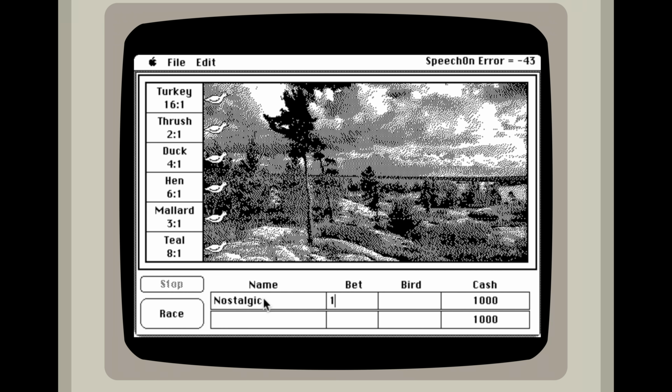Let's bet one. Let's bet 800. Bird. Teal. Okay. And, okay, let's bet on the turkey as well. So the name must be how it's tracking how much money each player has. Let's just put our other $200 on the turkey.